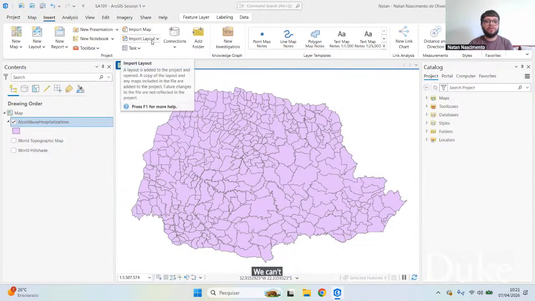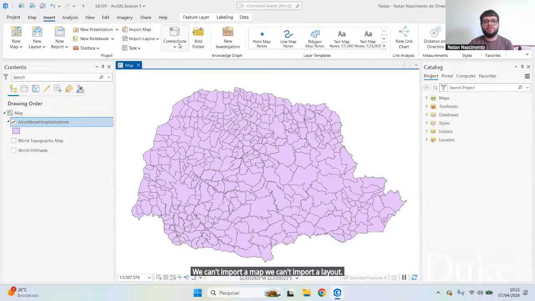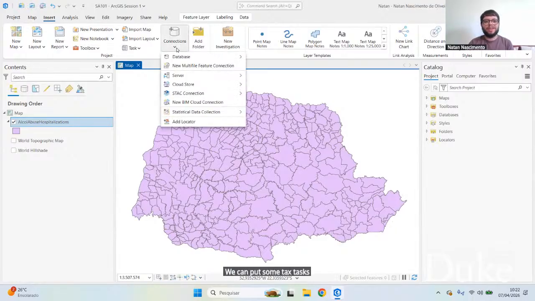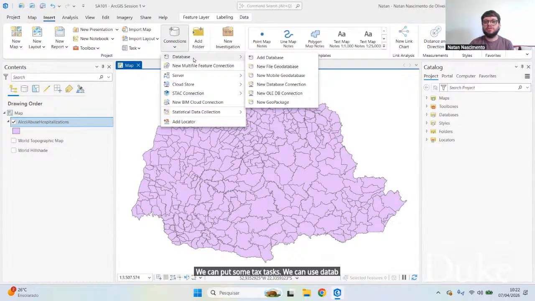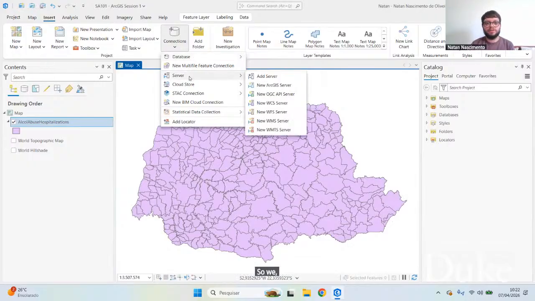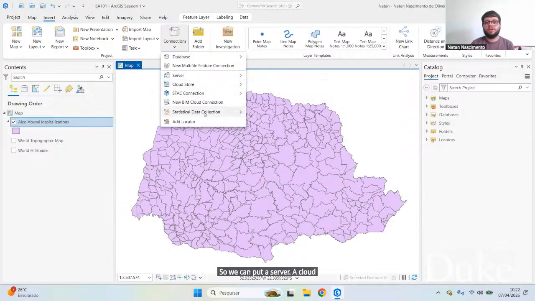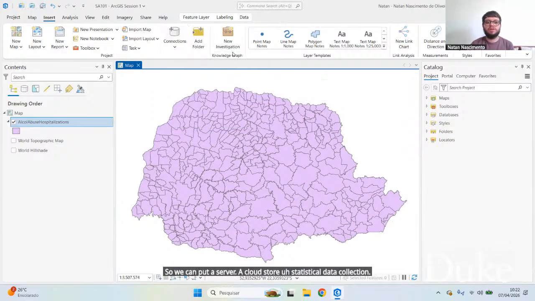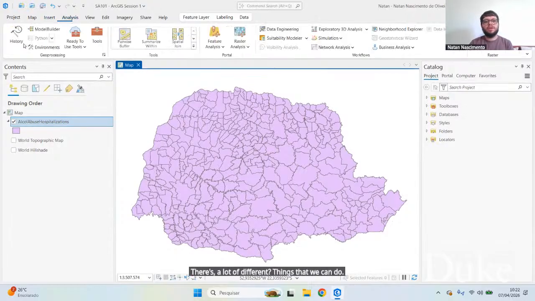We can import a map. We can import a layout. We can put some tasks. We can use databases. So we can connect this to online providers. So we can put a server, a cloud store, statistical data collection. We can have some layer templates. There's a lot of different things that we can do. Then the most important one for us, the analysis. So this is where we can perform all the analysis we want.